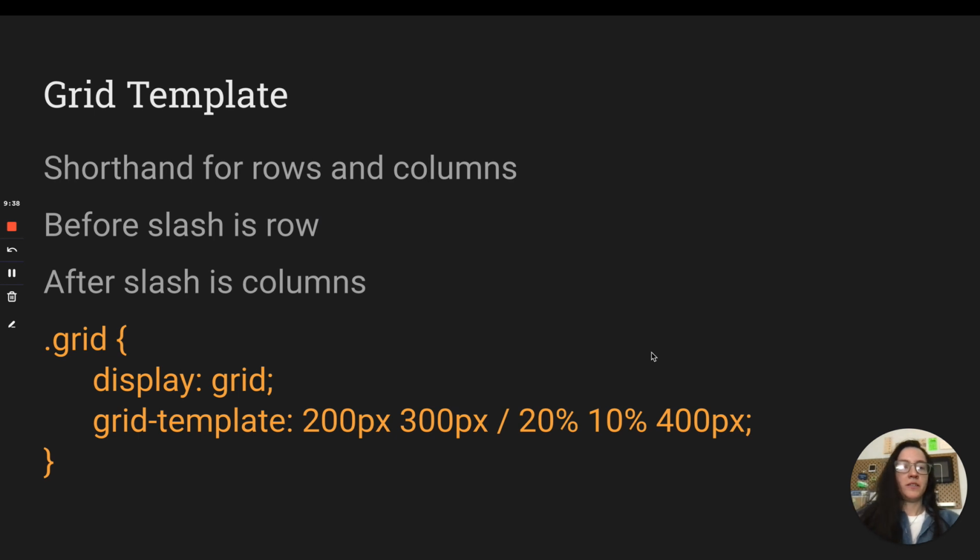All right. So that is a lot to type out. So you can shorthand it and do grid template. So the last few are grid template columns and grid template rows. If you just say grid template, you can put just on one line both the rows and the columns. So you have first your rows, and then you put slash, and then you put your columns. And it works the same way.